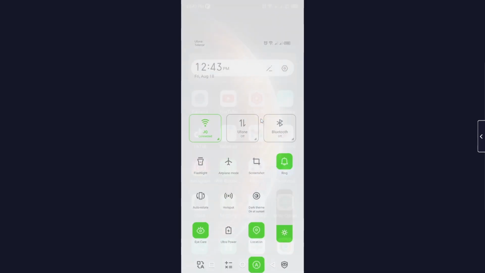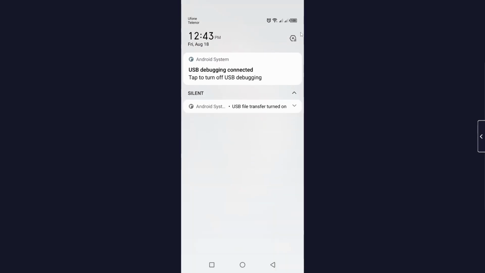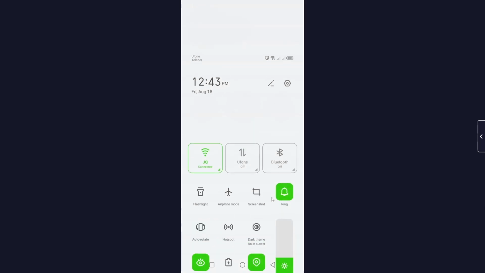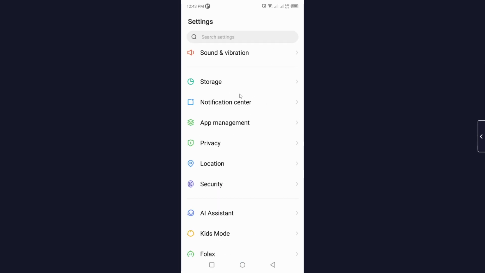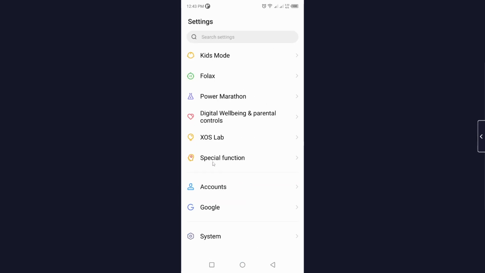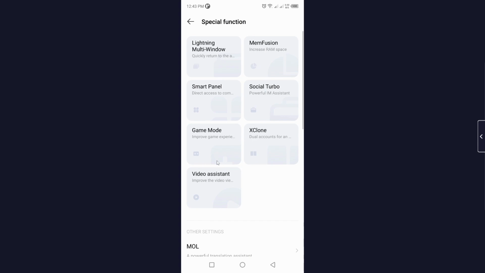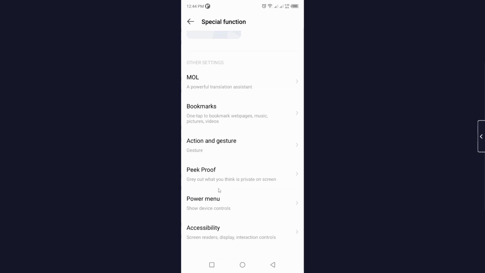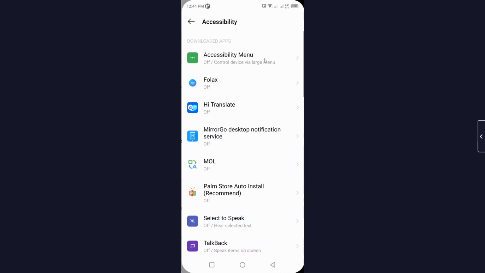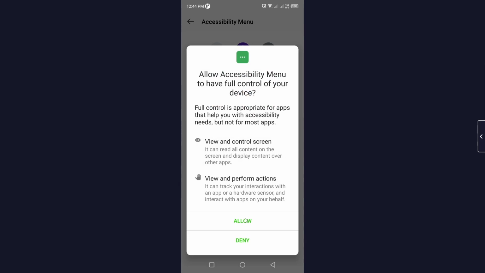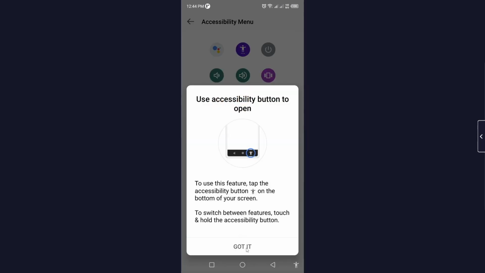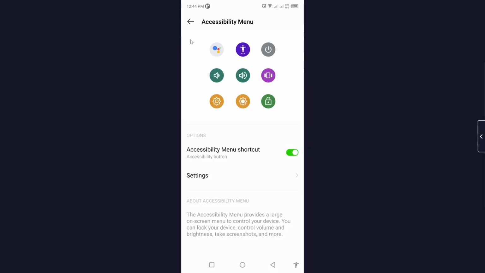So the first step you simply need to do is to open settings of your smartphone, and then you simply need to scroll down, and at the bottom you can see special function. Click on that, and from here you need to scroll down and click on accessibility. From here you can see accessibility menu. Click on that, and you need to turn that on from here and click on allow, and you simply need to click on got it.